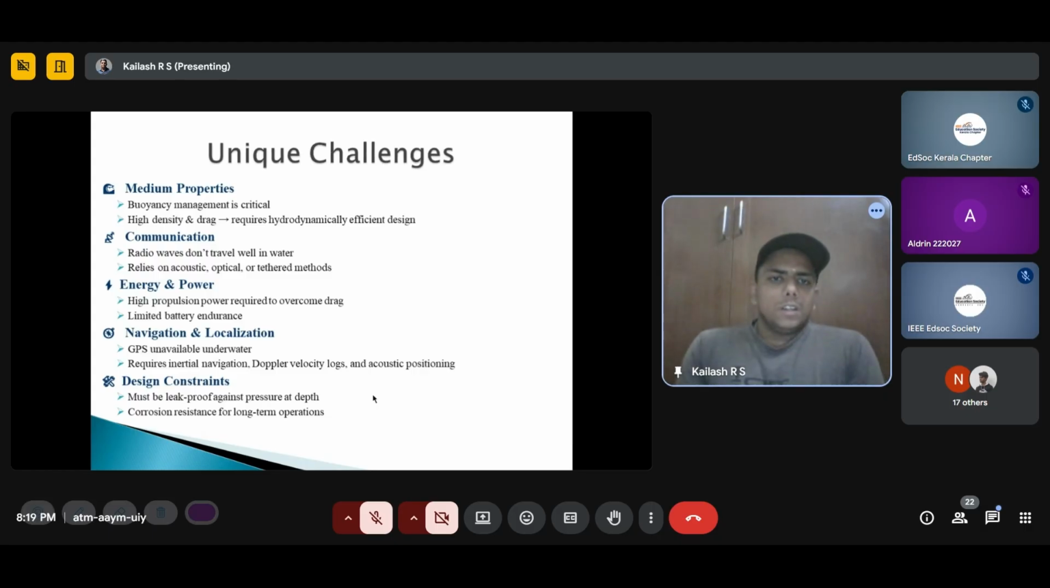Again, going into it, the unique challenge for designing or developing an underwater system is the medium. As I just reminded you about Archimedes' principle, buoyancy is important, and buoyancy management is critical.